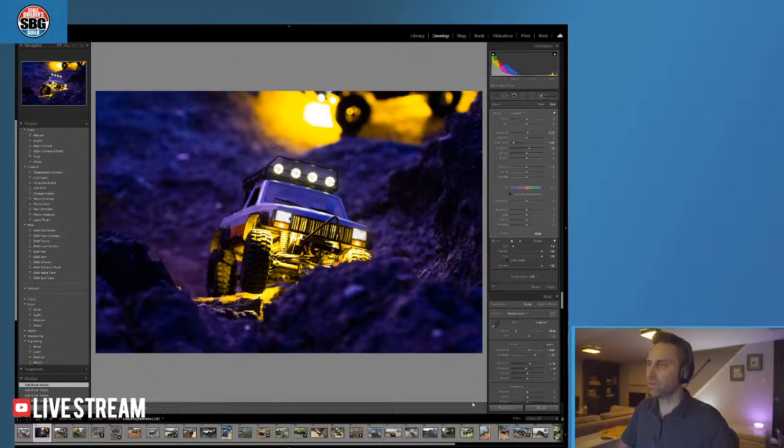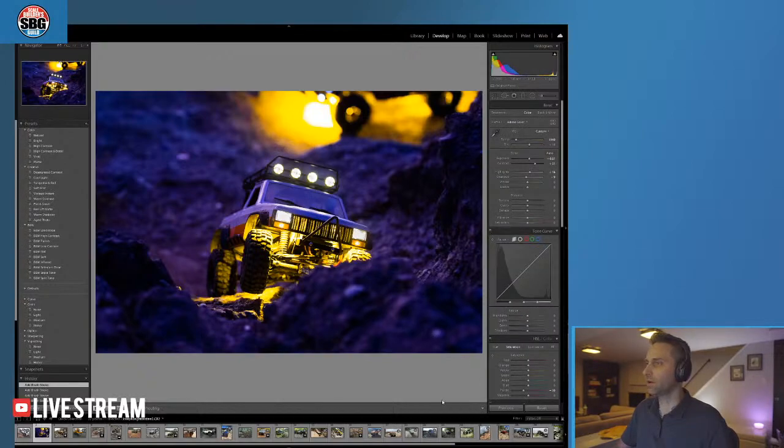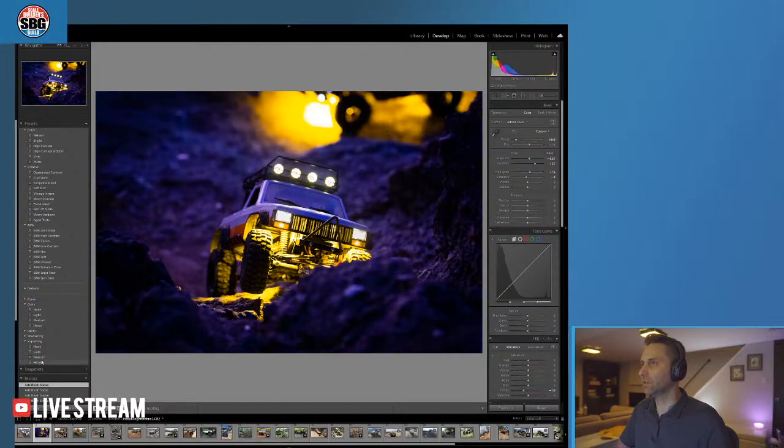Yeah, I think that's good for that. That's all I really wanted to do there. And maybe we'll throw a little more of a vignette in there just so it really kind of centers your eye around the truck that's in our focus.